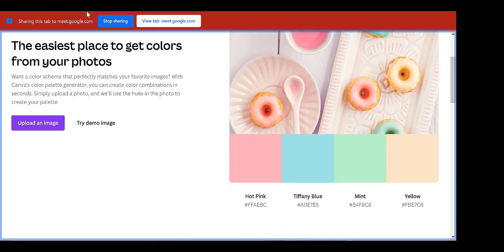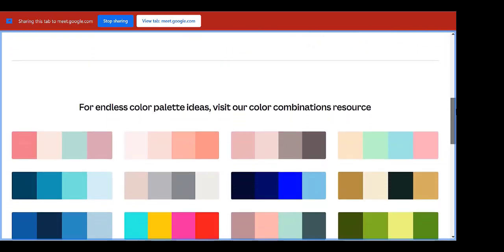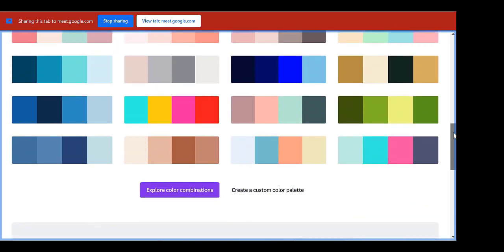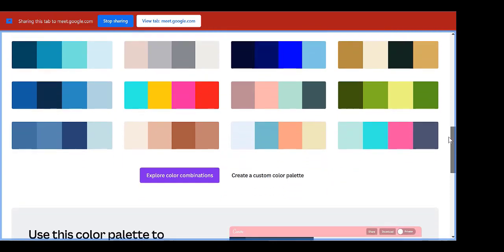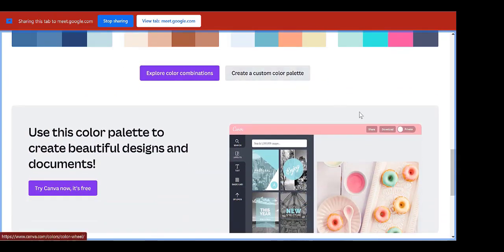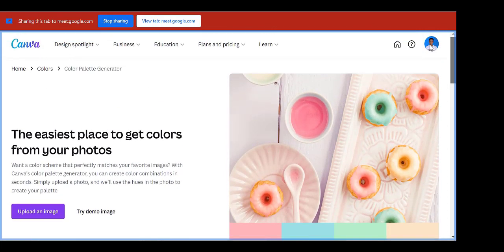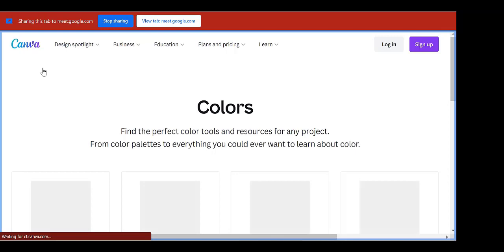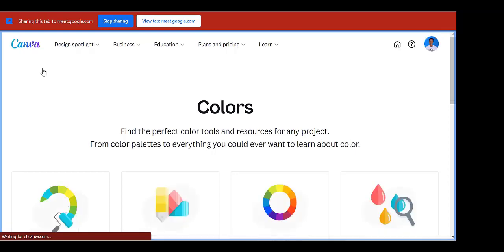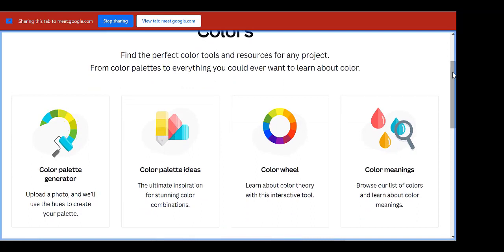You can upload any image and it brings out a color palette. Canva also offers some color palettes for you to explore, and you can create your own custom palette. So that's it for the color palette generator. You can explore other things you see here, but I want you to explore these 4 sections first, then use your free time for the other ones.